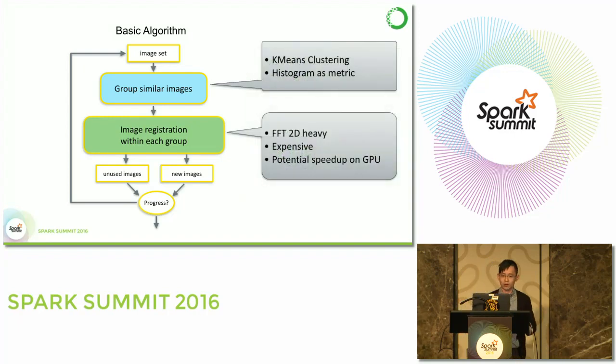And in the blue box, for the grouping, we can simply use k-means clustering, using the color histogram of the image as a metric to group similar images. And in the image registration part, we'll be using phase correlation. We know that it's very expensive in computation, and it's very FFT heavy. And from experience, I already know that FFT has very good performance on GPU.